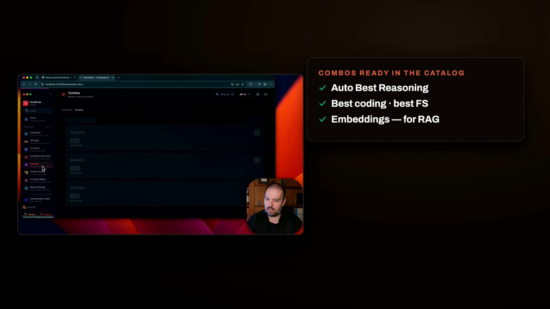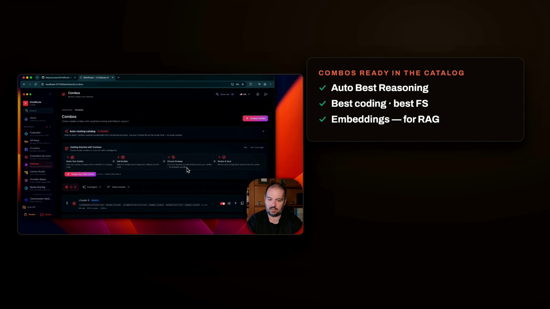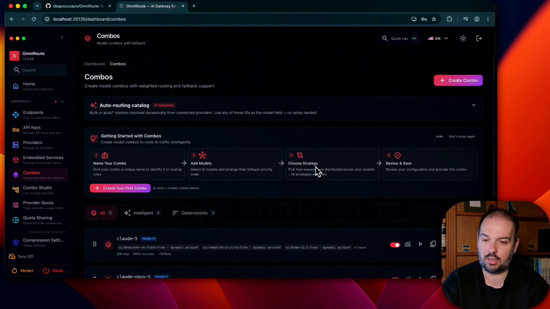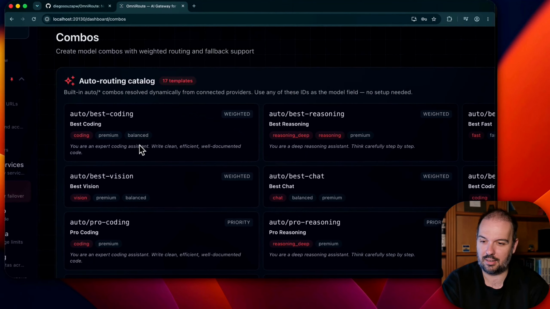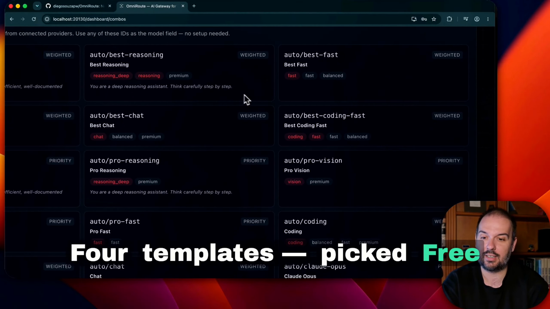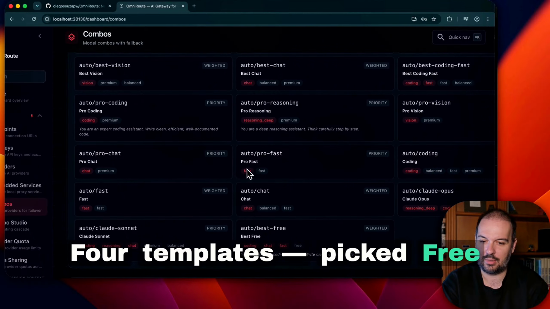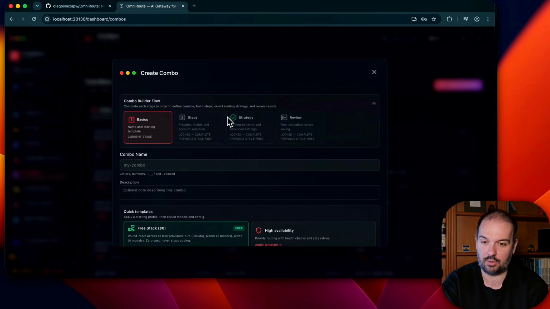I think the most important thing here is the combo. By the way, if you use embeds, they're available for RAG systems and such. But the most important thing is the combo. In the combo, you can see the catalog right here. Auto, best reasoning, best coding, best fast. You can do things like that too. You can actually choose from the catalog as well.